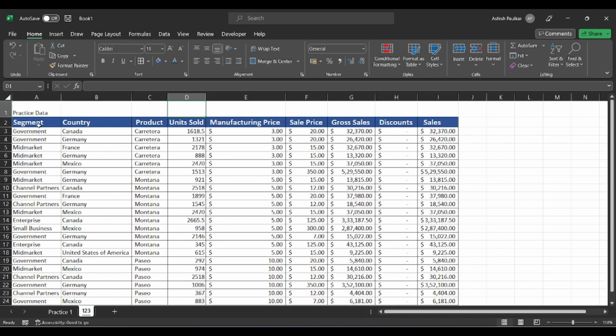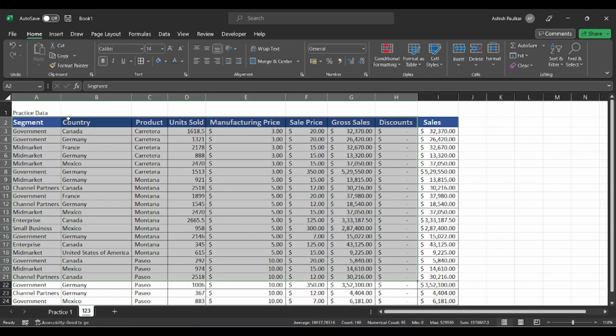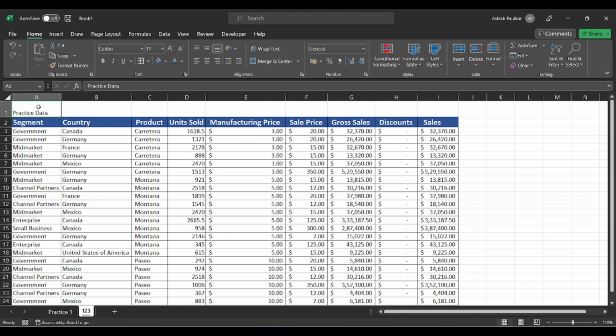Now you can see the table is in this much range and the heading is showing at A1 only. I want this heading to be shown at the center of this whole table. So you can select all the cells, and in alignment the merge and center option is available. You can click on that option, and it will be centered. You can again play with the font colors and everything.